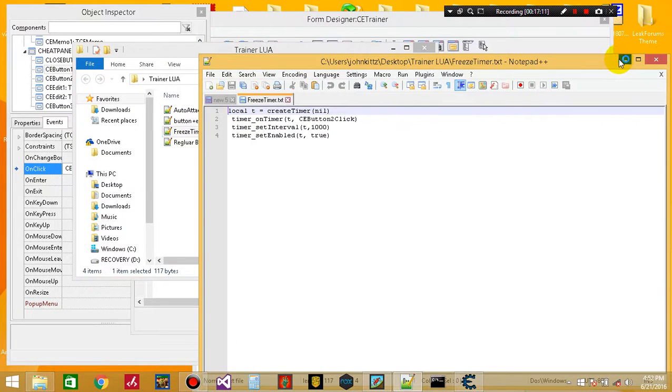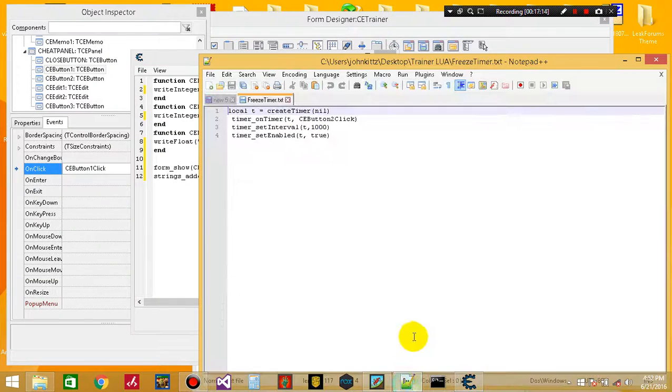Now this one took me a very long time to find, because there are not a lot of tutorials on the actual Cheat Engine forum on how to create a timer within a button, so that when that button is clicked, the value will be set and frozen with a 1 millisecond time interval. So 1,000. Okay, so here we go. I'm going to get into this now. Local t creates a local variable t. Okay, it's going to create a timer with a local variable t.